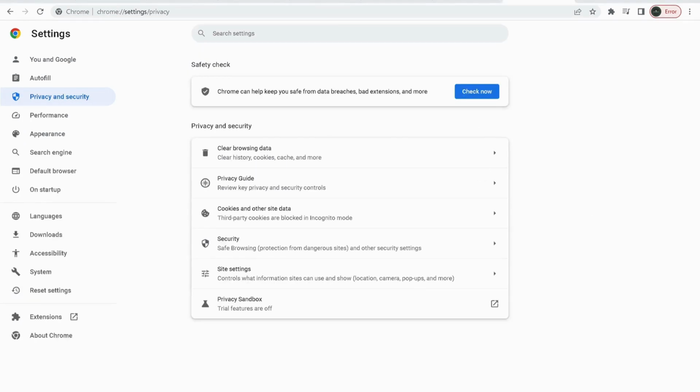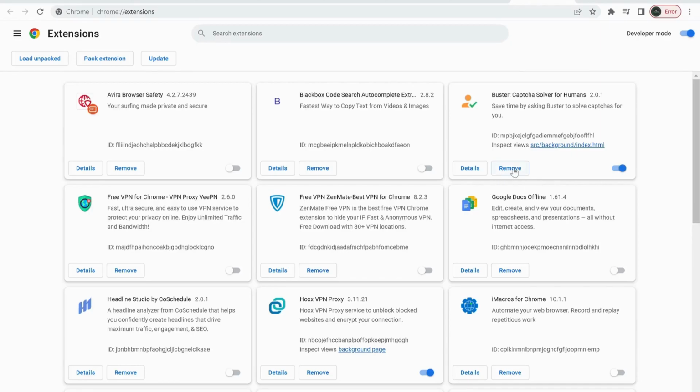We also need to disable or remove any extension related to Roblox. So to do that, just click on extension on the left side. And over here, you can either remove it or you can just disable it.